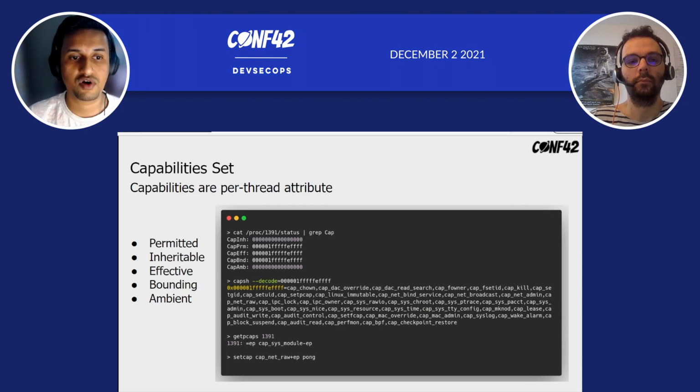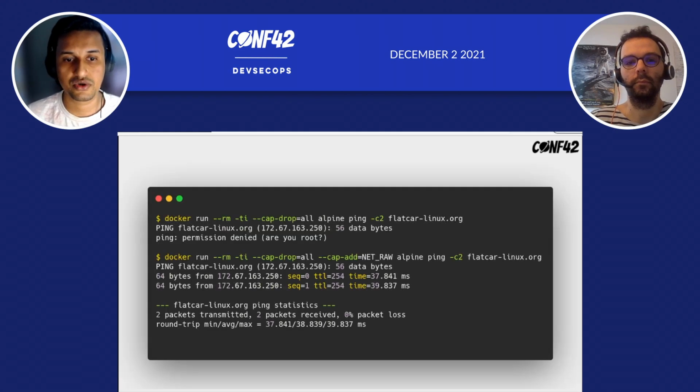It's a bit tedious to do this two-step, but if you want to quickly do stuff in here, you can use the getpcaps command with the process id and get the details. And then to set a capability, use the setcap command. Moving on to the next slide, I'll show you an example.